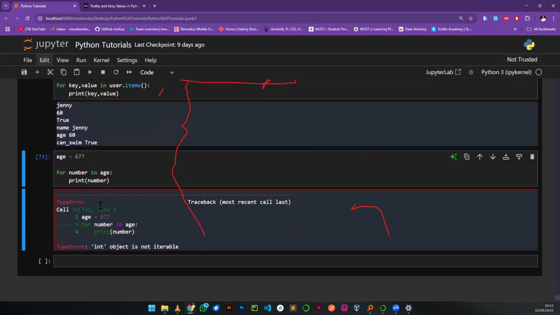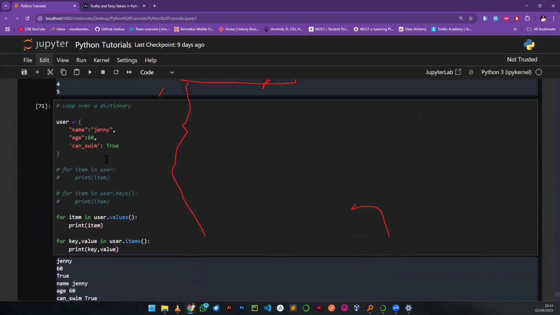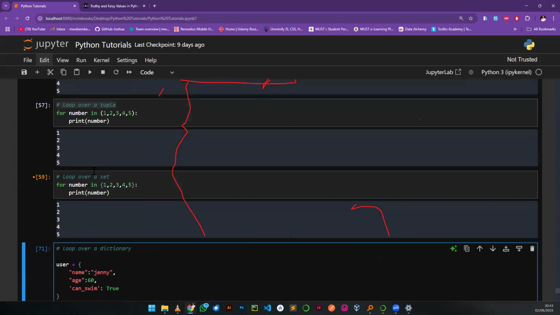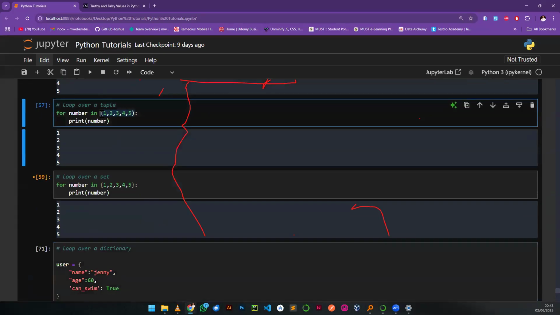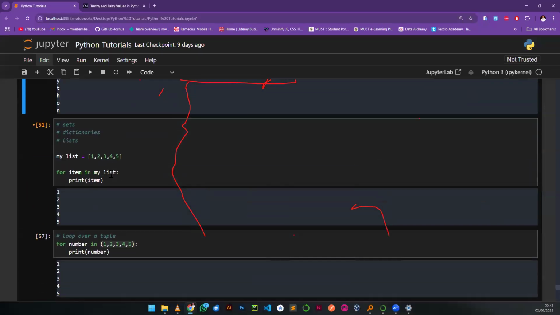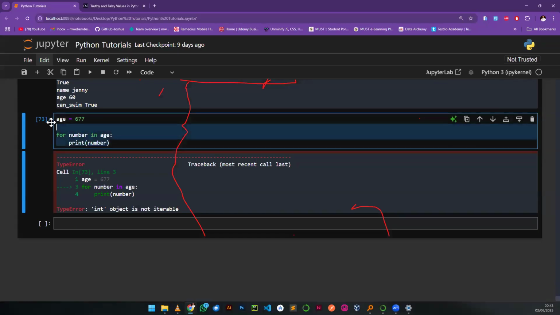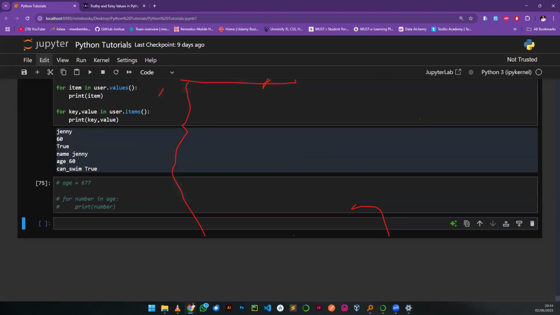Okay, so we get an error. It is telling us that this is a type error, that int object is not iterable. Literally, we cannot return these digits, just like how we are looking at returning each item within a tuple, within a set, within a list, and also within a string. An integer is not iterable. So do not try to iterate over an integer.